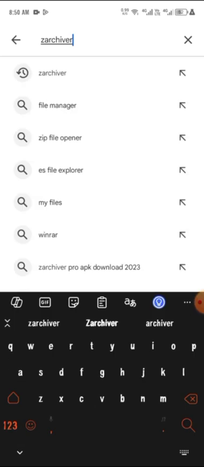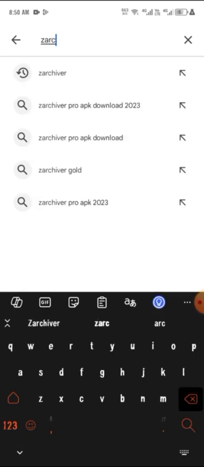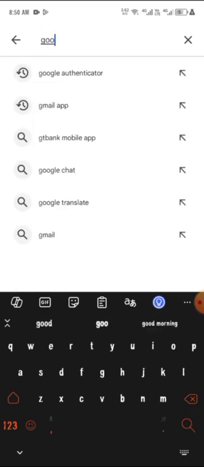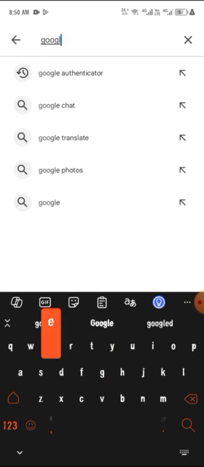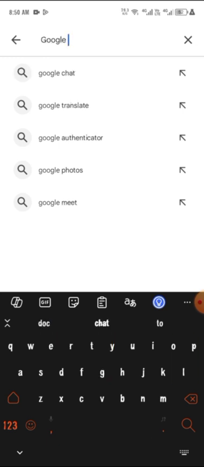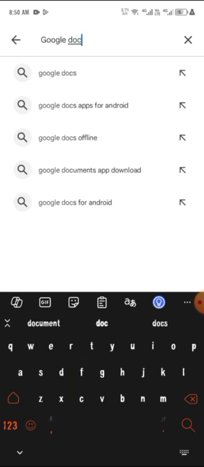Then finally, the one we have is Google Docs. We need Google Docs for our book formatting. We need it to create our book as well. So we simply search for it.